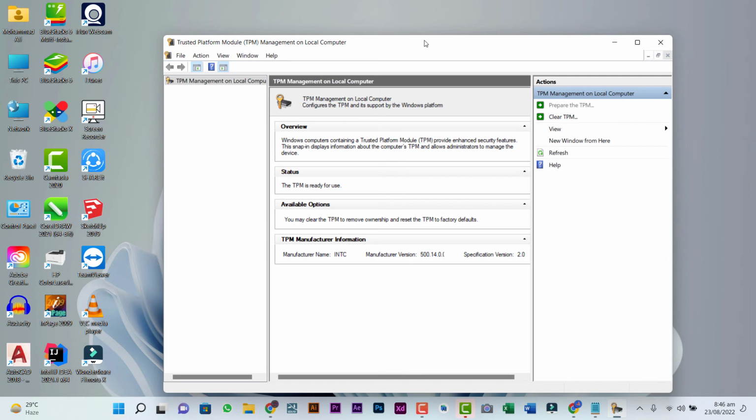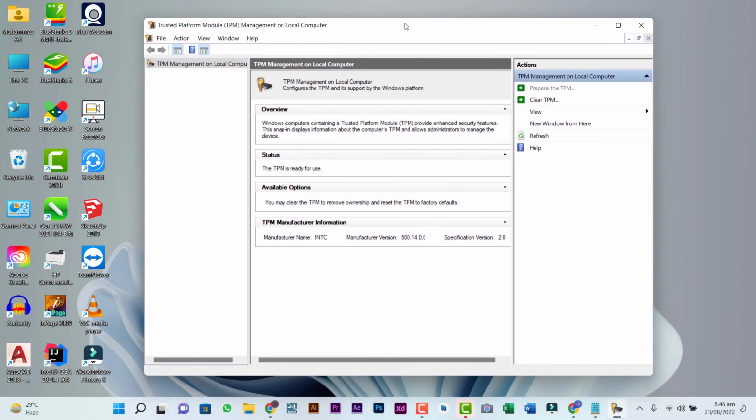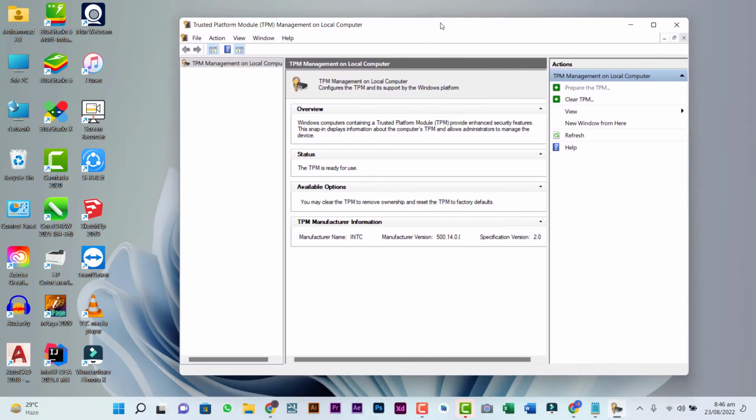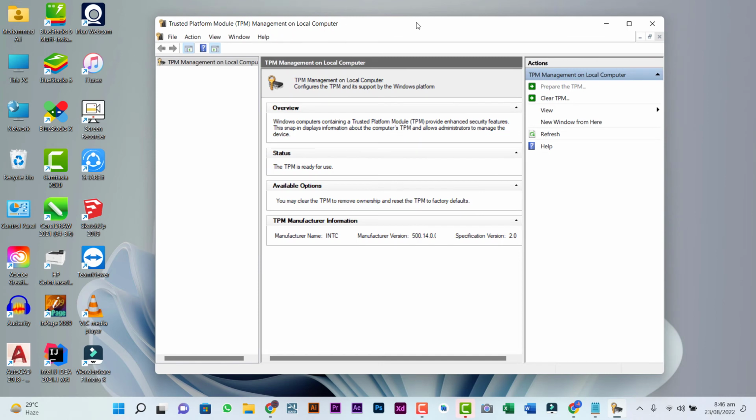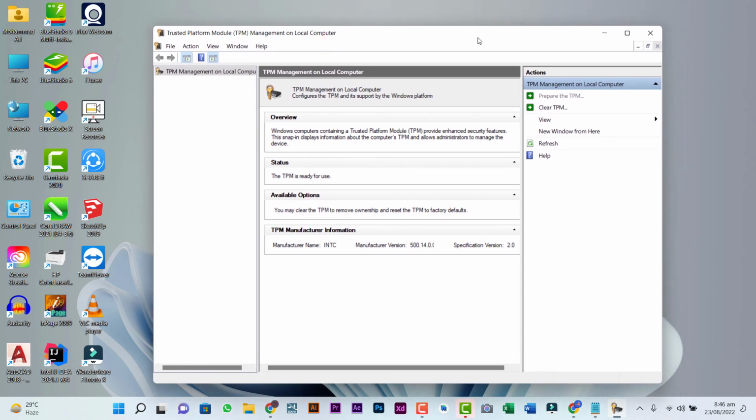That's why my PC is running Windows 11. You can also check your PC, even an older PC, to see whether it will work with a TPM 2.0 module or not. If your PC is working on a TPM 2.0 module, then you can easily install Windows 11 on your PC.